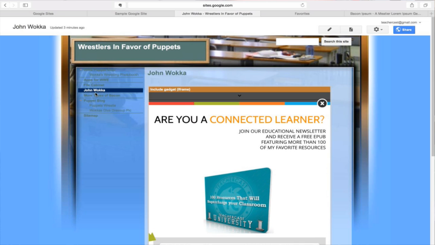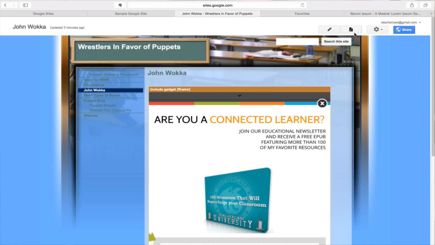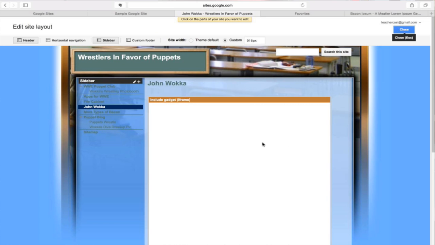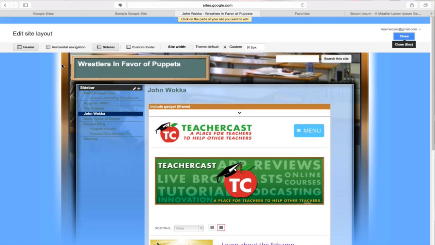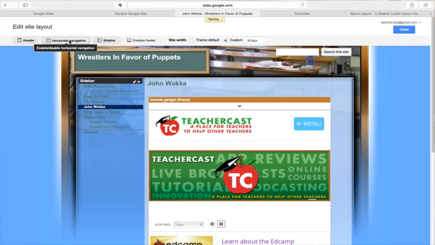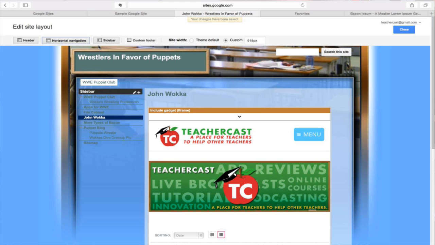Now, we have a problem here, right? This looks a little bit odd. And so I don't necessarily like the way that this looks. So I want to change how this goes. I'm going to edit site layout. And in edit site layout, we have a bunch of different options here. I can keep or lose the header. I can add a horizontal navigation. And again, depending on the theme, these look nice. These look not nice. Sometimes they look great. Sometimes they don't. I can add the sidebar if I wanted to.